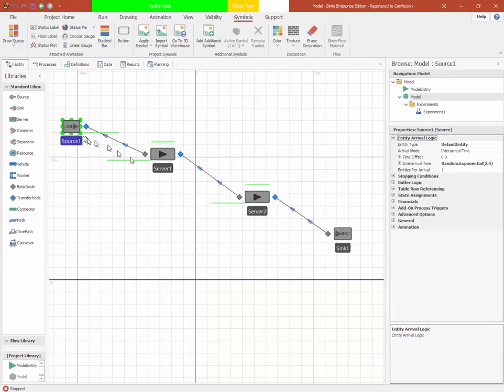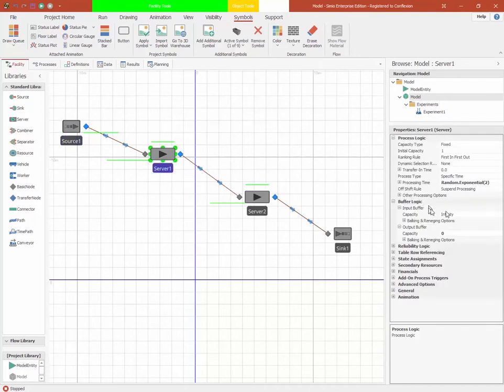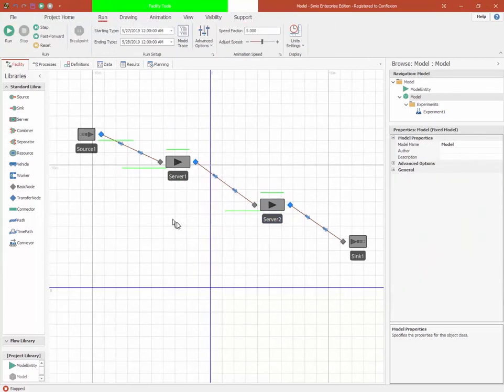Looking at our three buffers, the output buffer for the source and the input buffers for server 1 and 2, if we look at the source object and the buffer logic property, we see that by default these buffers are set to infinity. Of course, in a real system, we can't have an infinite size buffer. So suppose we would like to figure out what a buffer strategy should be. In other words, what should the buffer size be for the source and our two servers.